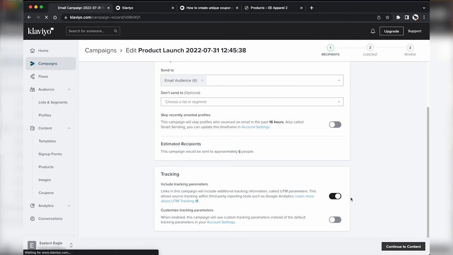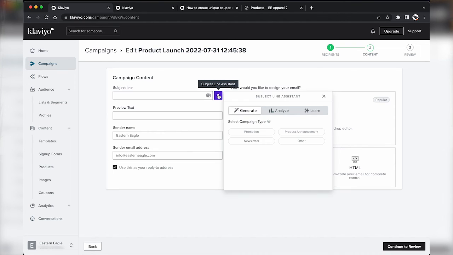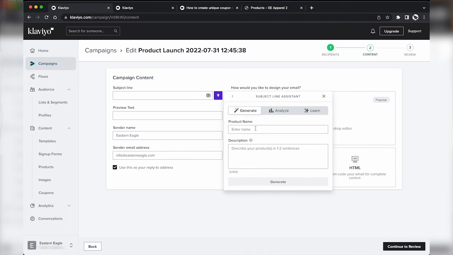Continue to content. Okay. Here's where you set up a subject line. Now in this case, we're going to be doing a product launch email. And what you can do, you can use the subject line assistant, which is a really handy AI tool that Klaviyo has. Just makes the process quicker. Unfortunately, it's not available for flows at the time of recording, but it might be in the future. So we want to do a product announcement. It's going to be a product launch. We're going to be launching Eastern Eagle beanies.